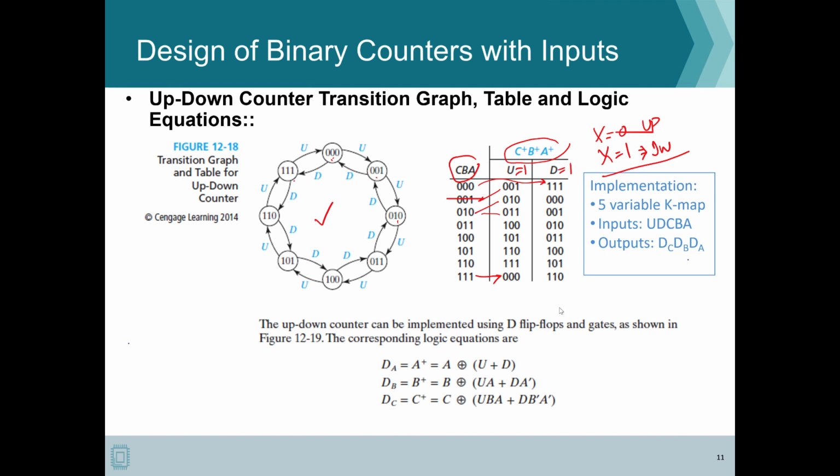Okay, so now, since we are going to do a T flip-flop, we need to create our T, which is going to be T of C, T of B, and T of A. And we'll also have the same condition when u is equal to 1 and when d is equal to 1. So pretty much what will happen is your implementation will have a 5-variable K-map, because you have 3 state variables along with 2 inputs, which are u and d. So it becomes a 5-variable K-map.